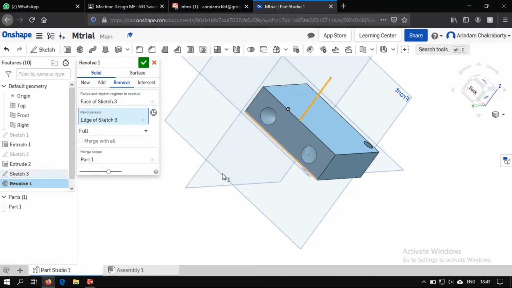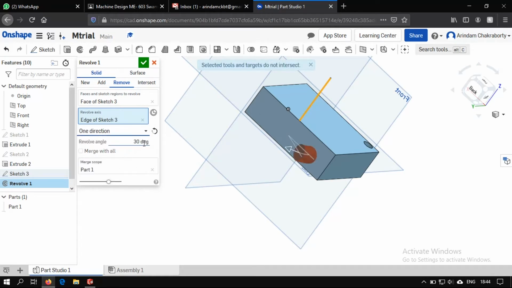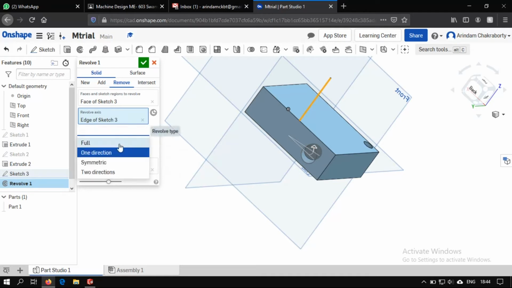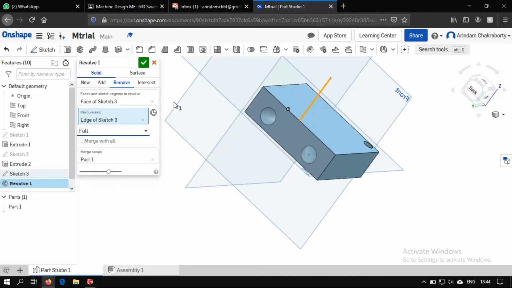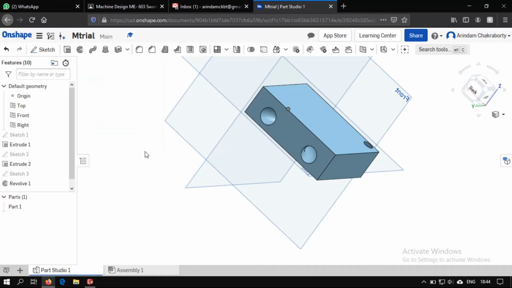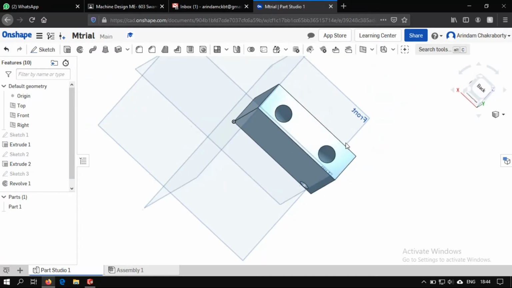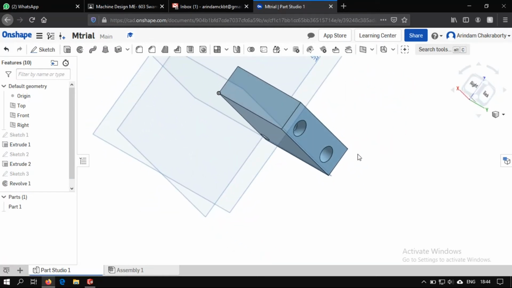See, you can see. Okay, you could keep it full, or you could keep it in one direction, and you can keep 180 degrees. That's also possible. But see, while you bring it out, it is not possible. So you have to change it in the outer direction. It is going inside because it's a remove. It needs a material. So what I can do, I can also do the full. So what happens? It makes a hole, as you can see. Can you see a hole?